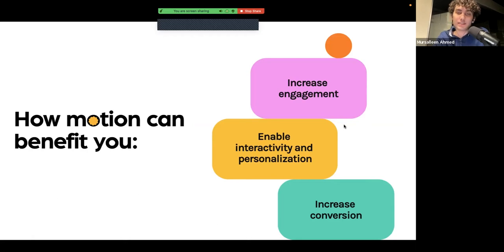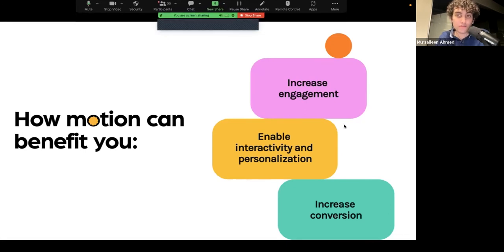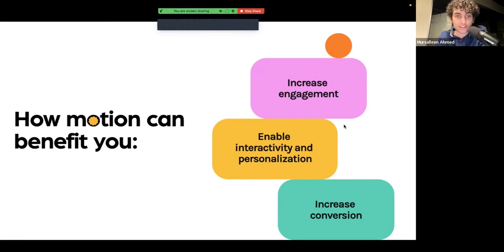And engagement isn't the only benefit. The other benefits are interactivity and personalization. You can really make your app interactive with animation, with motion, and you can really personalize it. You can add personality to your app with motion. And all of that, the increase in engagement, interactivity and personalization, leads to an increase in conversion. So that's how motion can benefit you as a designer, as an animator, as a business owner.